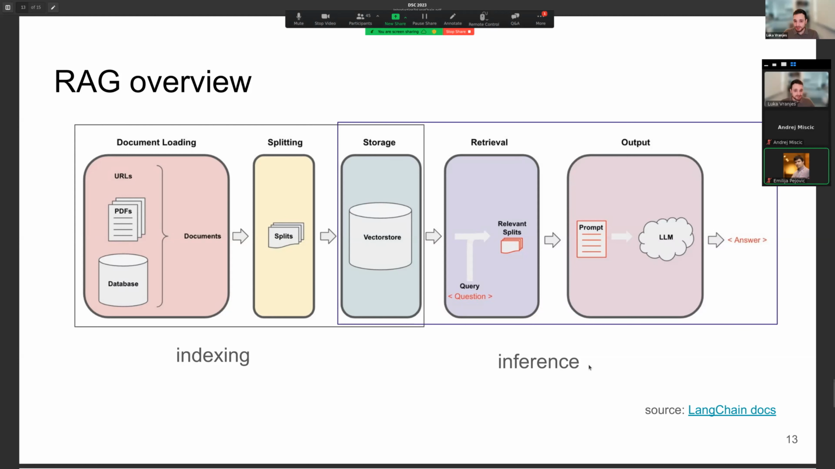And in the inference process, we can then use these vector stores as a retriever. And when a user asks a question, we can take this as a query for the vector store, find similar or relevant documents, put this in the prompt of the LLM together with the question, and then the LLM can take information from these relevant documents to answer the user question and produce the response.